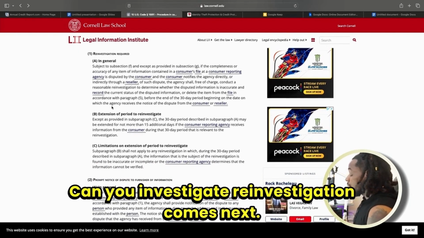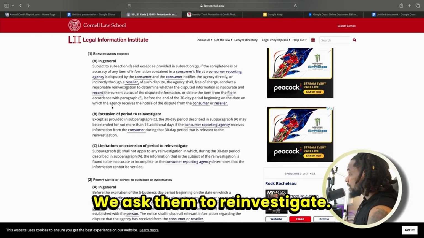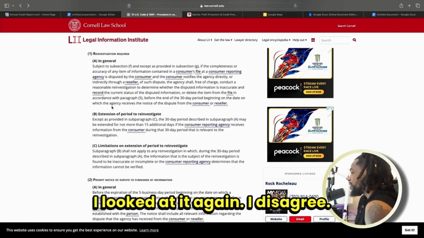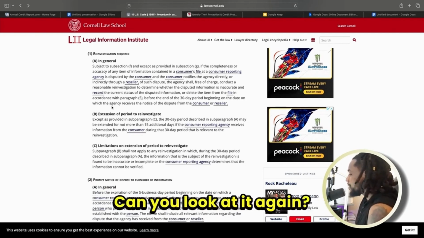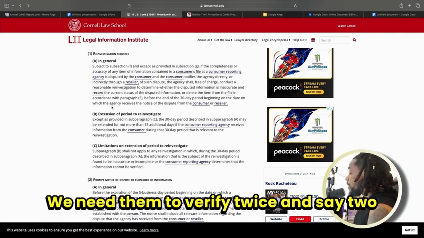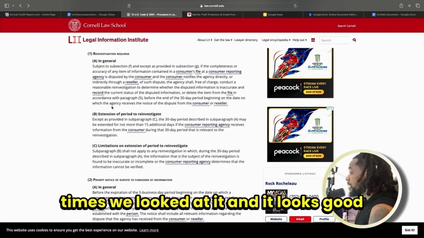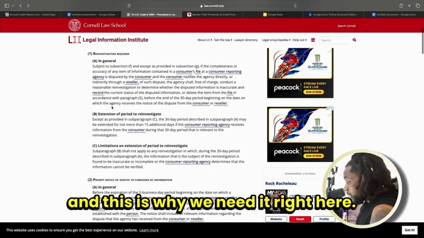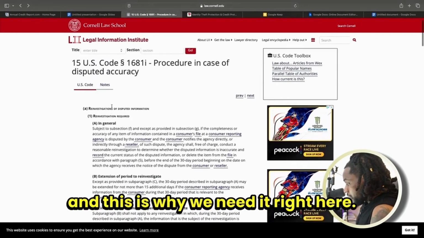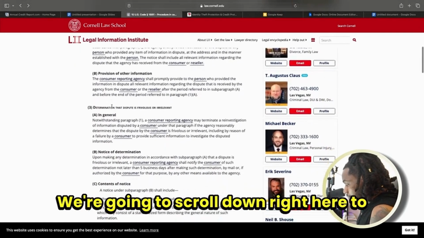Reinvestigation comes next. We ask them to reinvestigate. I looked at it again. I disagree. This doesn't look right. Can you look at it again? We need them to verify twice and say 2 times, we looked at it and it looks good. And this is why we need it. Right here. We're going to scroll down.